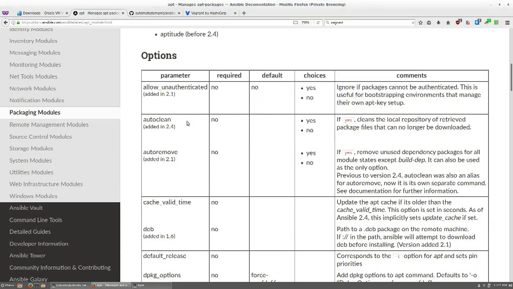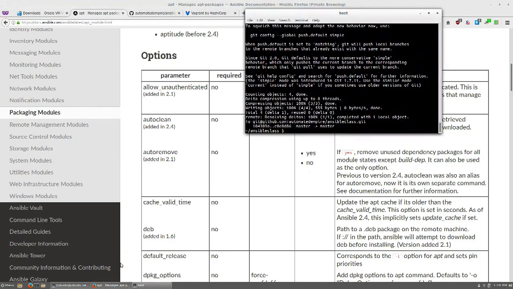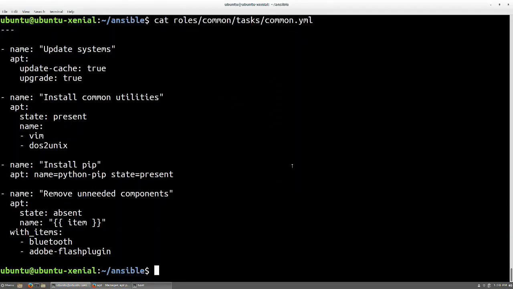Okay, so we did some interesting stuff. We installed some packages, we removed some packages. We then made sure that, when we did it again, we didn't have anything changed. So that's all well and interesting, but let's actually do something cool now.